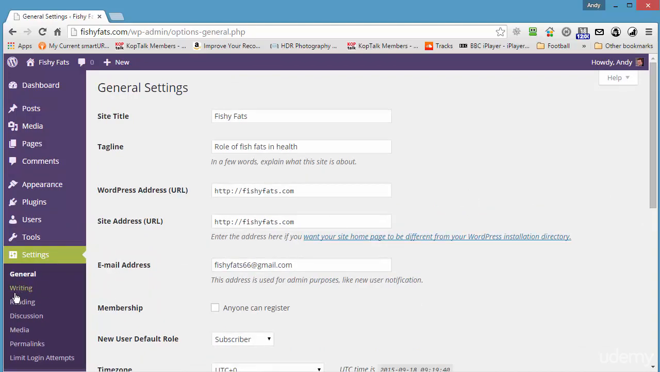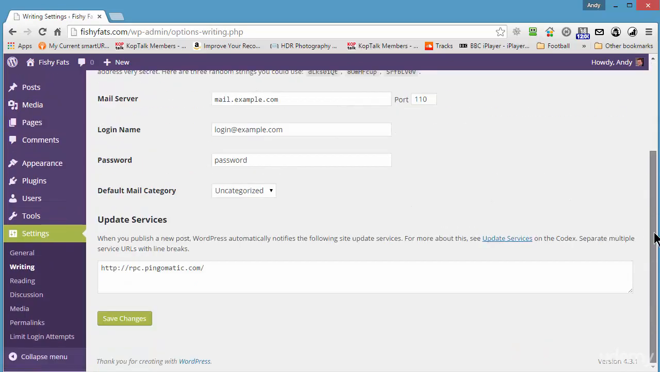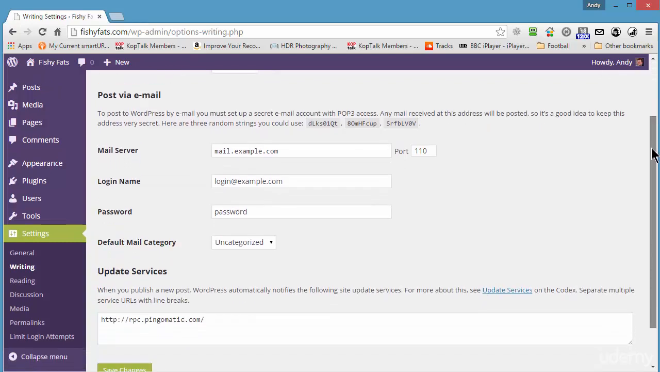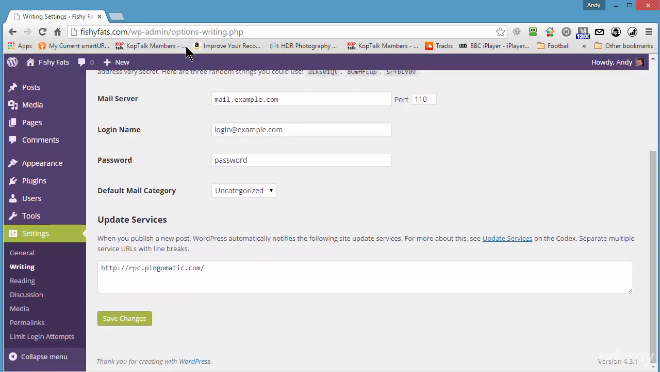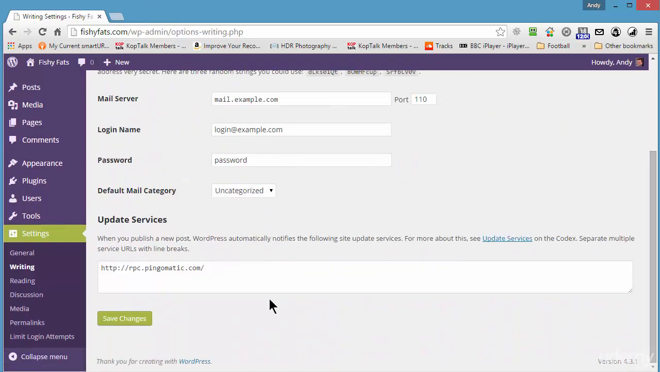The next tab we want to go to is the Writing tab, because we want to add a ping list. Now, essentially a ping list is just a list of web addresses that are notified when you add or update content on your site. So it's a good idea to have one, because then all of these services, Google included, will be told that you've had new content.